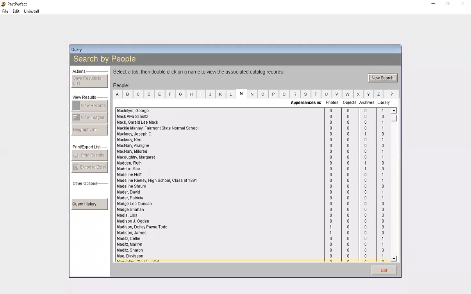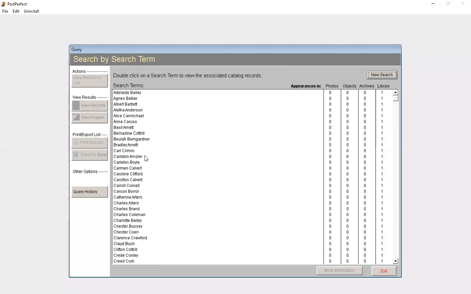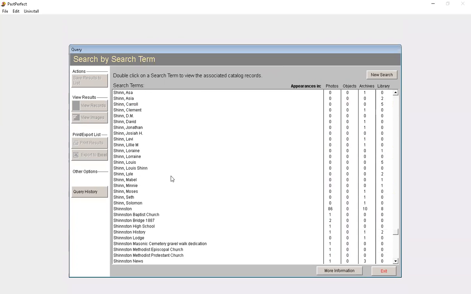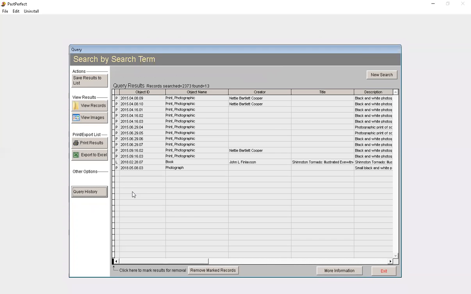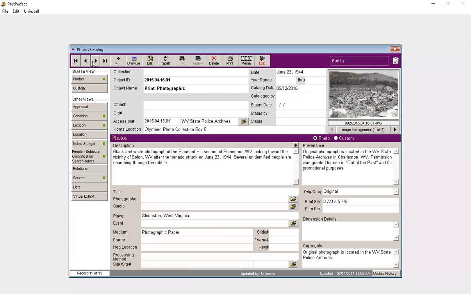Again, if you need to do a new search, just go at it. Search term, same thing. Like I could do Shinston tornado. Let's see if I can find the Shinston tornado stuff. There it is. So yeah, Shinston tornado. You can double click and there's all the stuff that I have that's connected to the Shinston tornado. So you can start at the top by double clicking and you can scroll through using the top, all the pictures that I have.